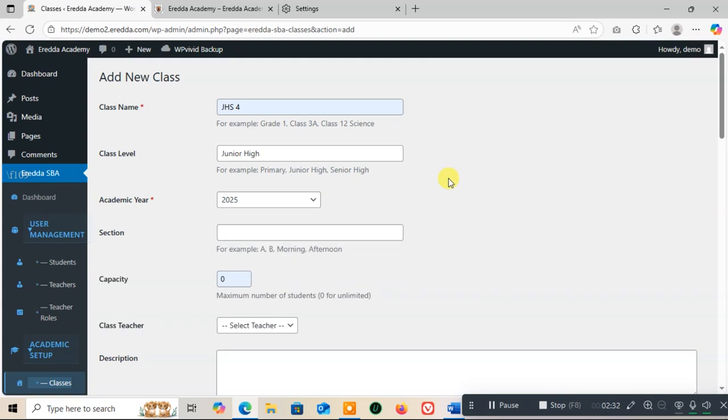Then you create another one which will be JHS4B. I hope you understand. So you have JHS4A, then you leave a space, then you bring B. You see the instructions are here. Then you bring another; if you have C, you can also add C. But I just want to go by one class and the capacity. You can put 0 there to indicate an unlimited number of students.